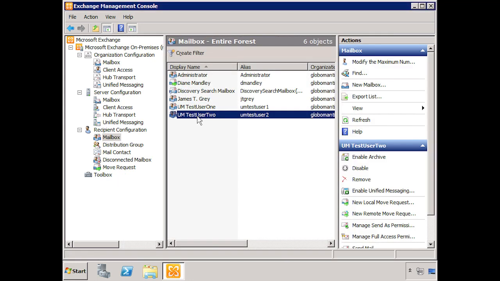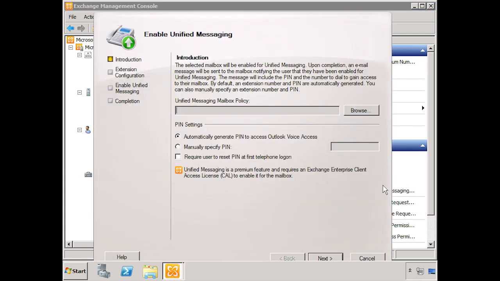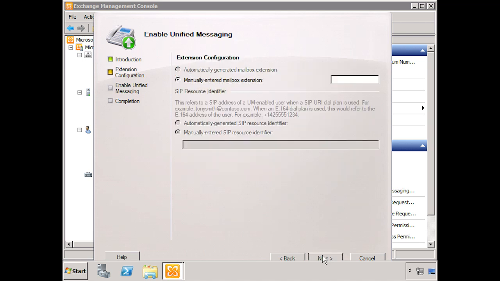Let's enable user number 2. Okay, so the procedure is the same. We're going to use the same policy. We're going to manually specify a PIN. And this time, for the manually entered mailbox extension, we're going to use 2002 for our second test user.